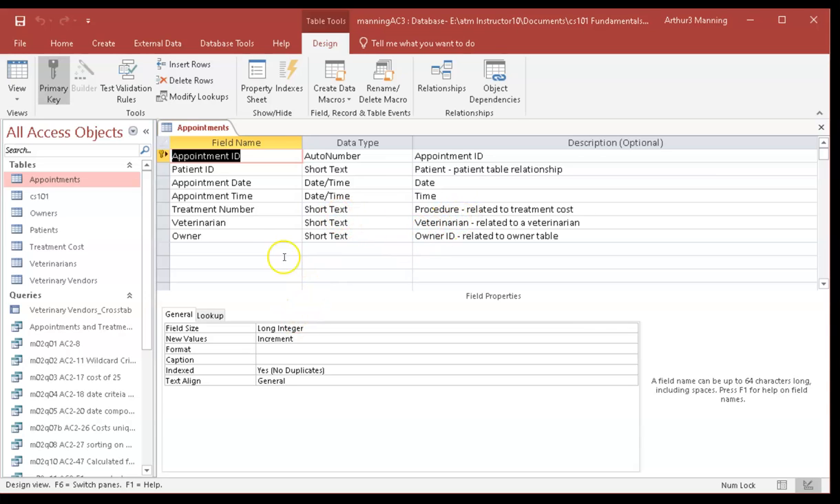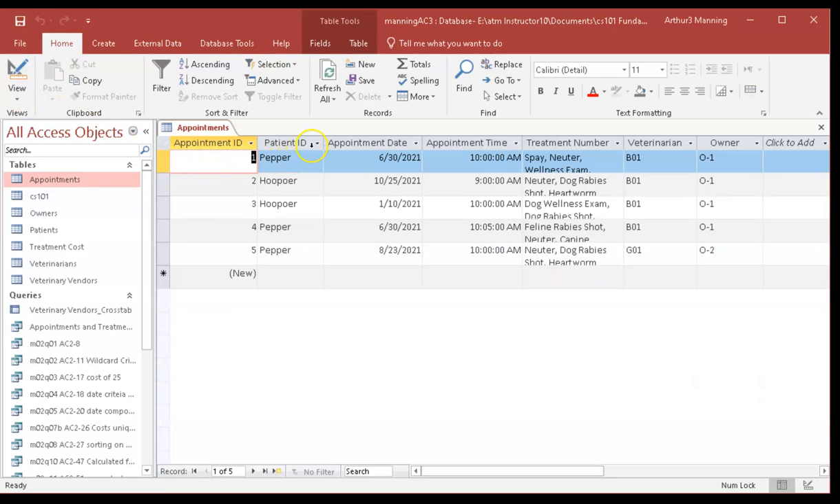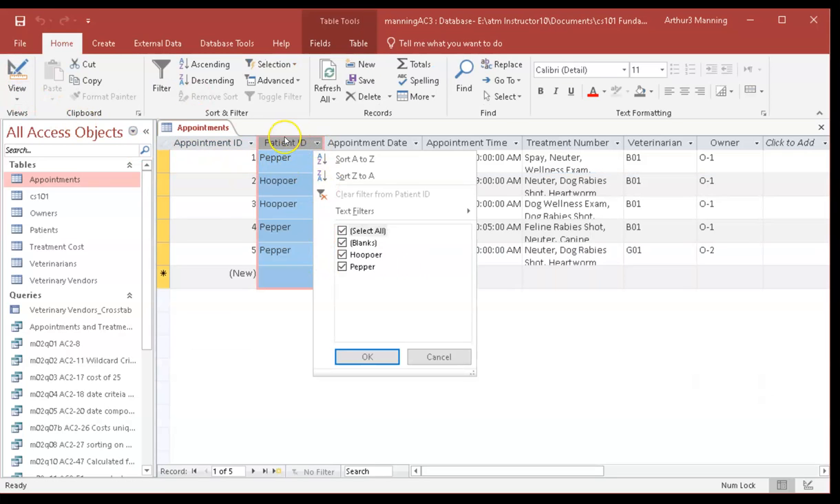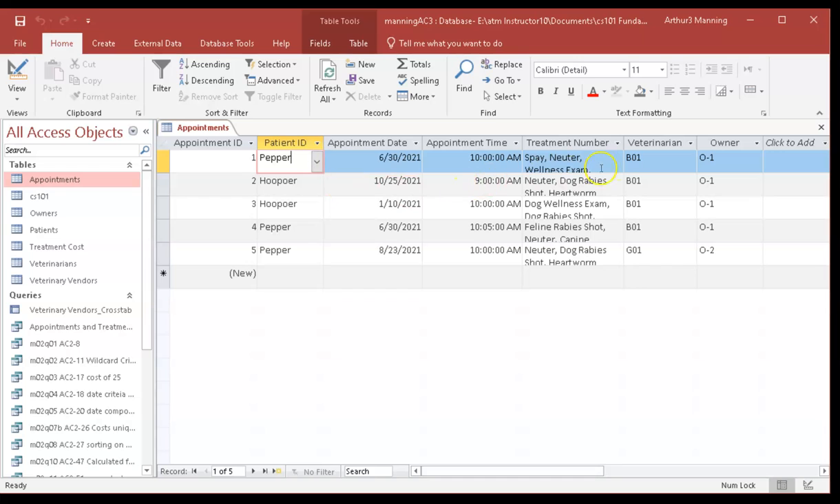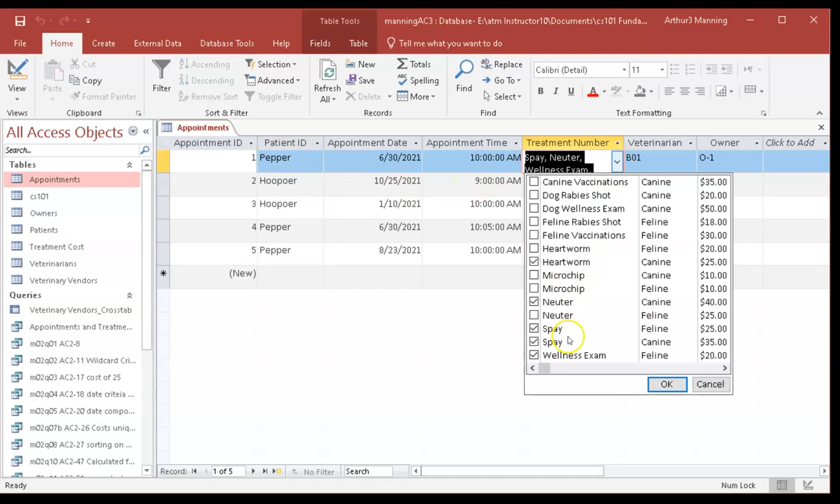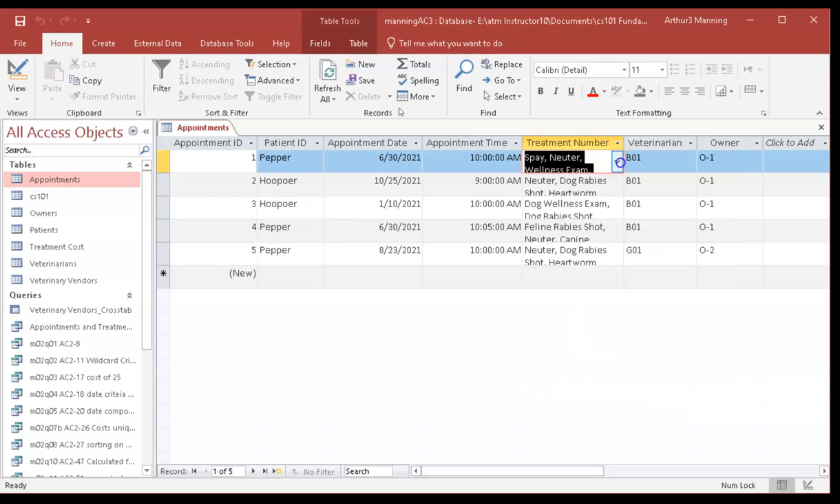Let's see if the lookup worked. Let's just look at datasheet view and we'll see. When I go to patient, look at that, it gives me the choice of what patients to choose. That's what I wanted. And the treatment number, I see that I can choose from multiple treatments. Now for the veterinarian, I don't want to have to remember the veterinarian's name or number. Let's do a lookup for the veterinarian now as well.